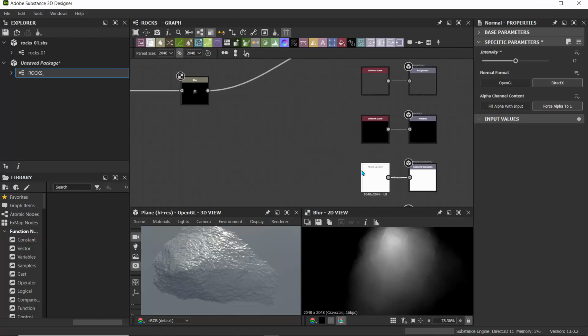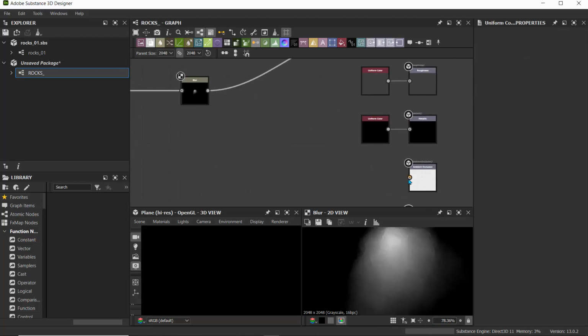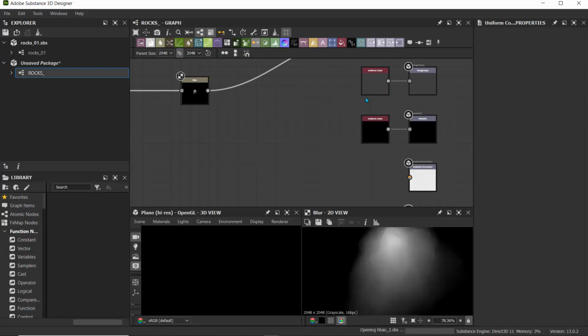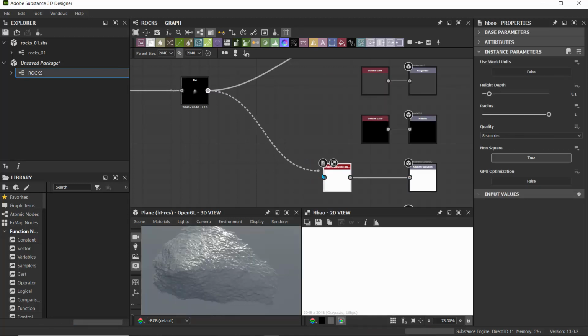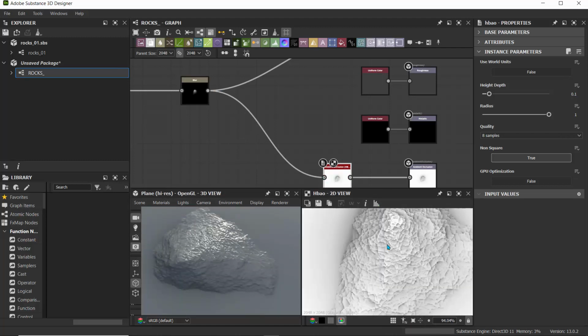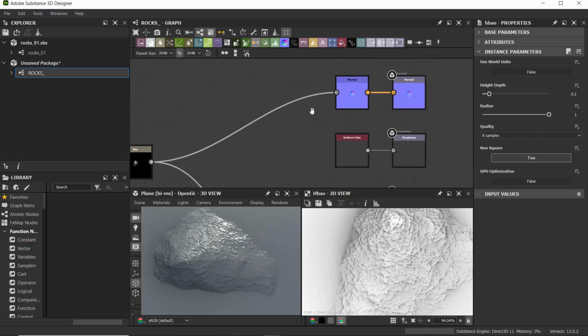So what I also like to do is set the ambient occlusion. I'll just click on this uniform color and delete it. And then here, I'll use the HBAO, the horizon-based ambient occlusion. And once we have that, we can drag the blur output into the HBAO input, which will create our ambient occlusion map right here, which adds additional details. For this, I'll just leave the normal and the roughness map.